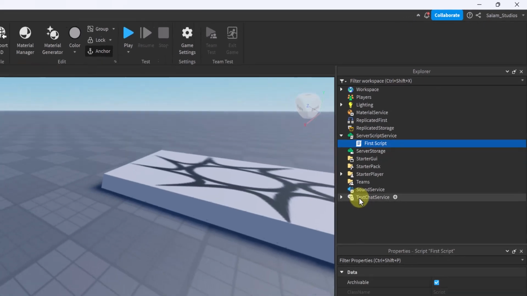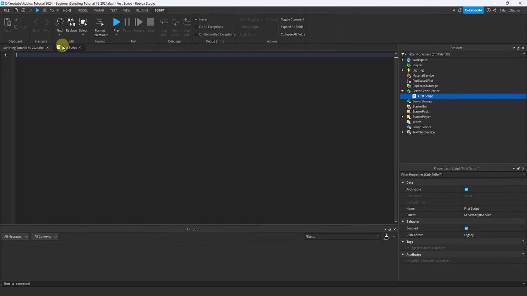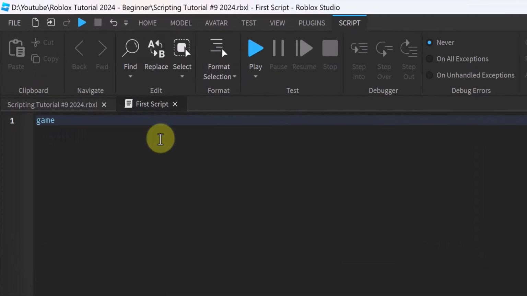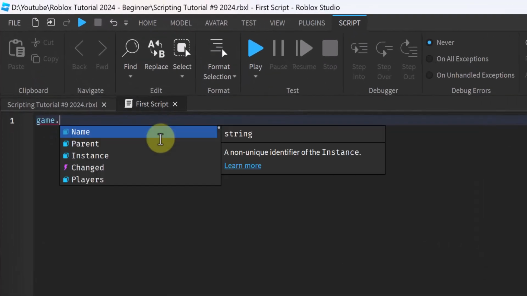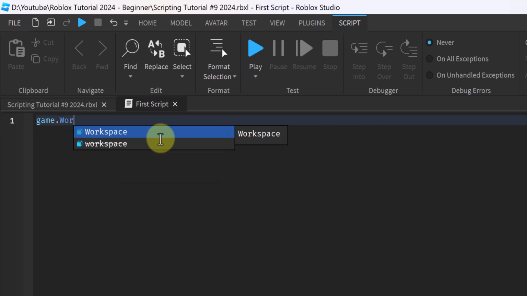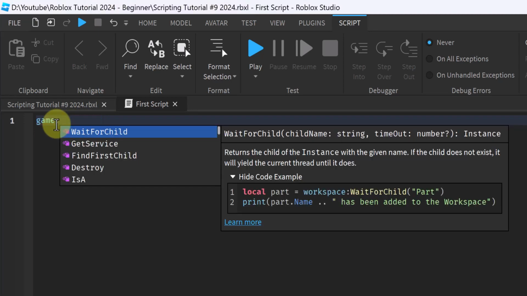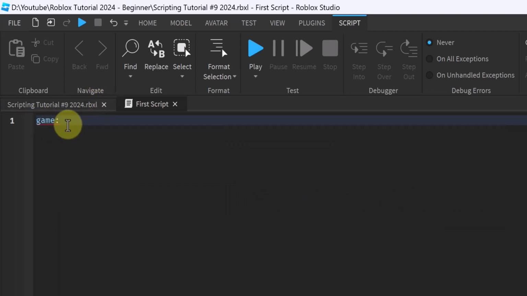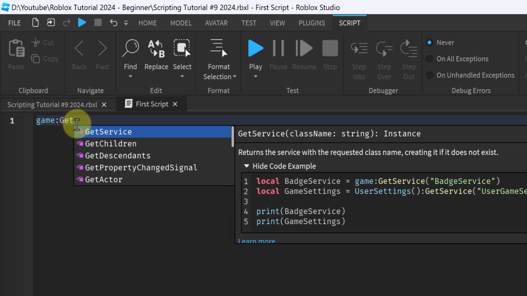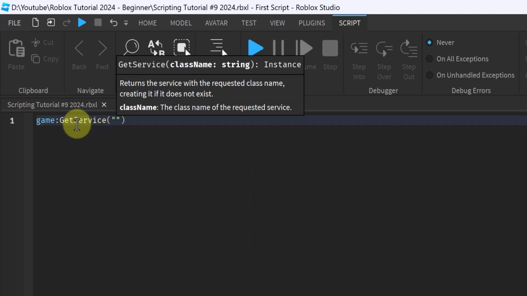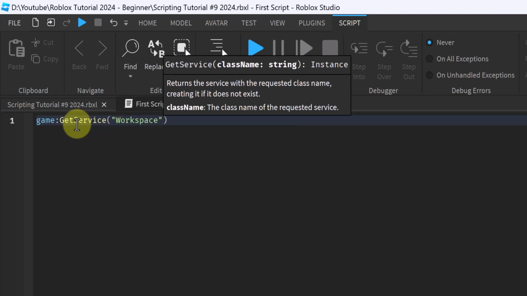To reference a service in your script, you start by typing in game, and either dot and the name of the service you want, such as Workspace, or you use a method called the getService method. So to reference a method of your game instance, you add a colon and then you type in the method name, which is getService, and in the input you type in the name of the service you want as a string. So for example, the Workspace service, we type it in as a string.